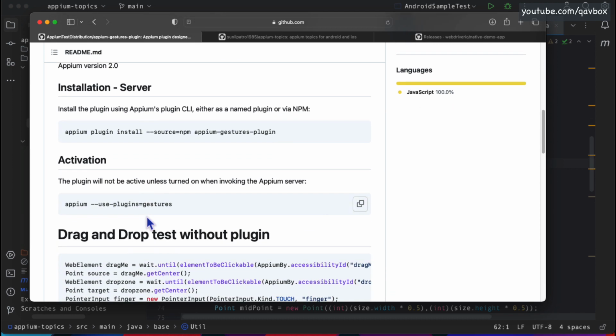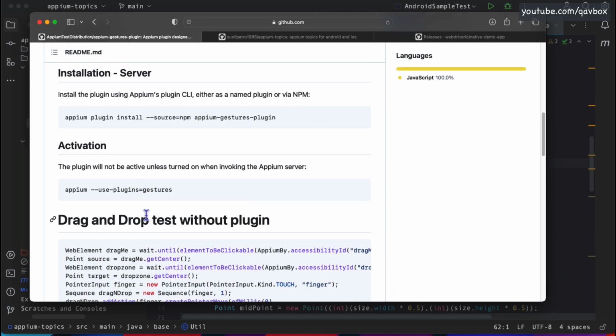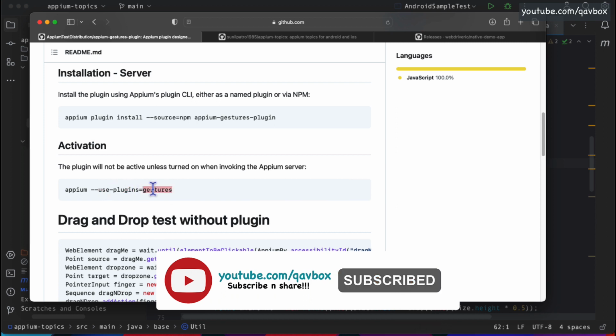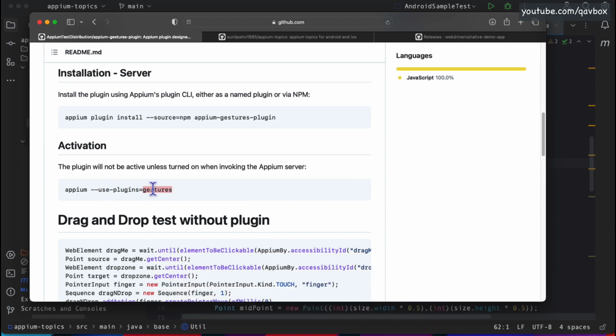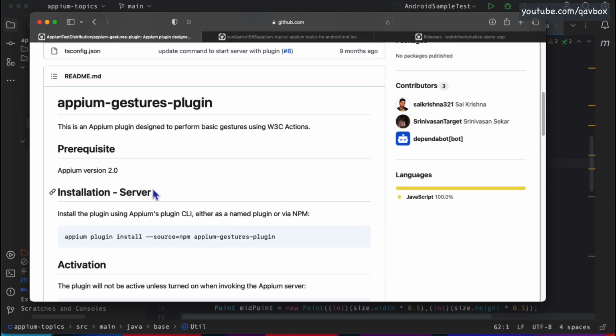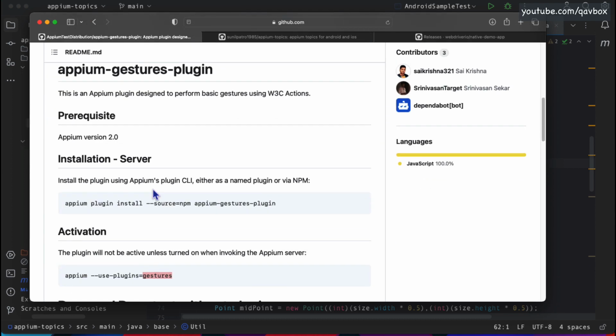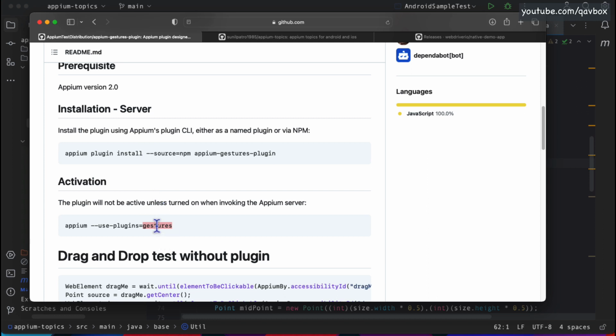Now the second prerequisite is that after you have installed it, you need to make sure that you shouldn't be just using appium to run your server. Rather, you need to use this particular appium option, use-plugins equal to gestures. Gestures is nothing but the name of this particular plugin which we have installed. The developer of this plugin has already given the name, so that by using that name you can run your appium server. That is what we need to make sure before running our test cases.